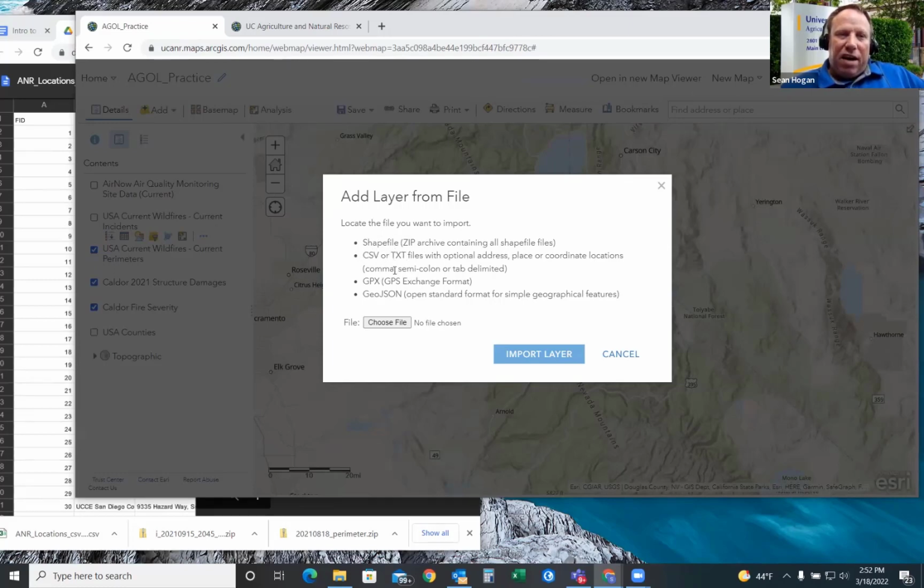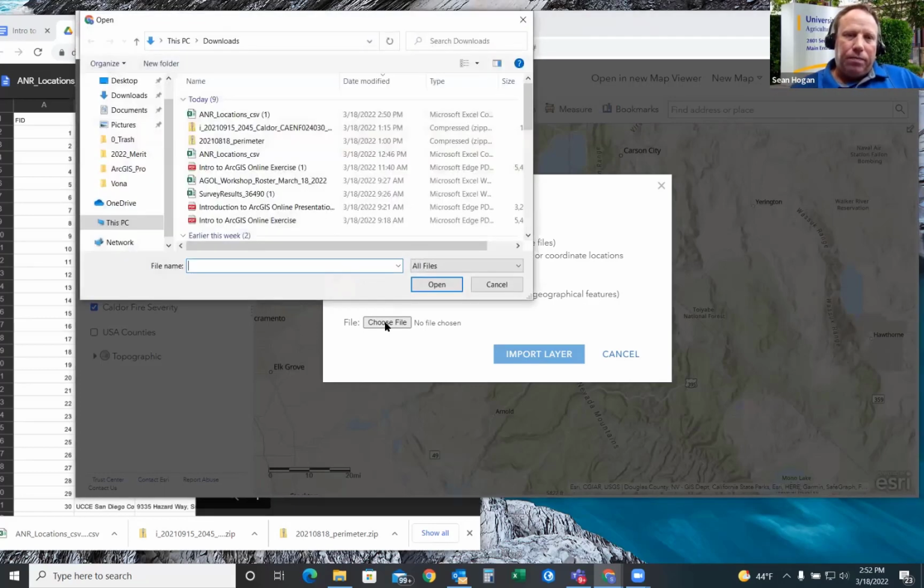It can be a CSV file, which is why it was important that I mentioned that it be a CSV file or a text file, not a shapefile, not an Excel file, but a CSV file. It can be GPX, which is the proprietary format for Garmin GPSs that now more like your phones use as well. And GeoJSON is another common file format. But those are the file formats you can use here. I'm going to choose file. I'm going to go to my ANR location CSV that I just downloaded.